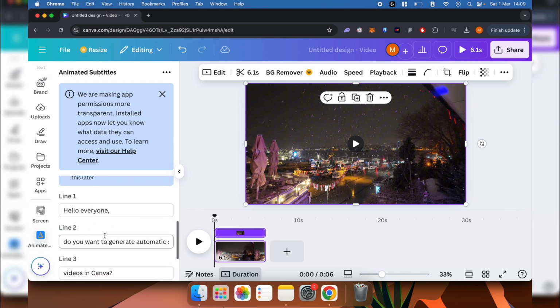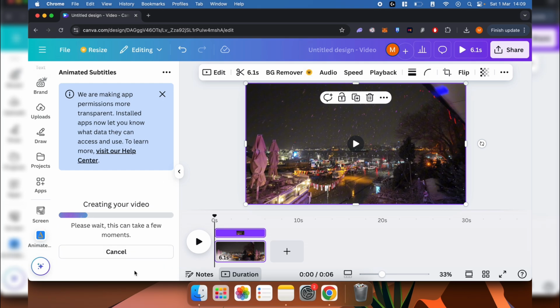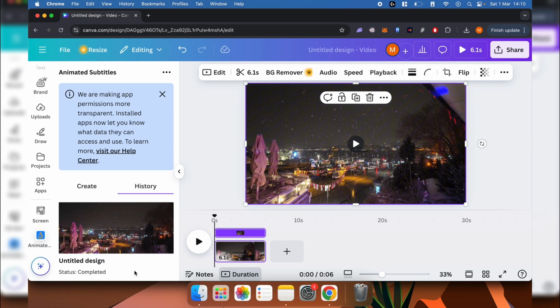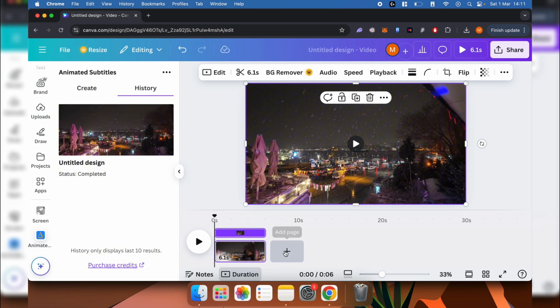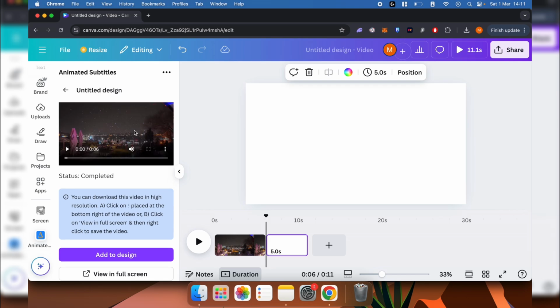And here we will check that everything is well. Then click on Generate Video with Subtitles. Now click on Add Page. And click on Add to Design.